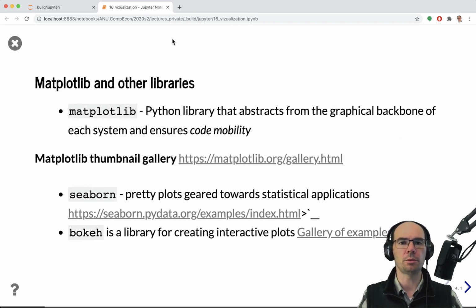Now, if we think about the tools that we're using for visualization of data and also solutions of the numerically solved models, Matplotlib is the library that we've used so many times already that I have to put it here and talk a little bit about the general ways to use it. But there are other libraries as well. For example, Seaborn creates very beautiful graphs, and Bokeh is a tool to create interactive plots.